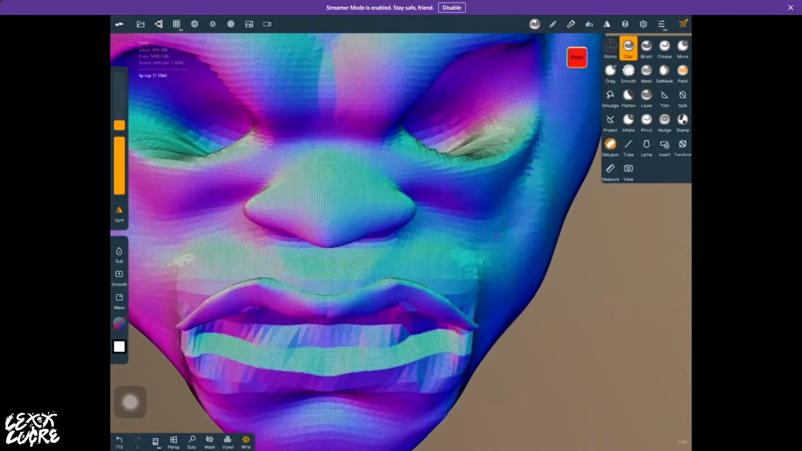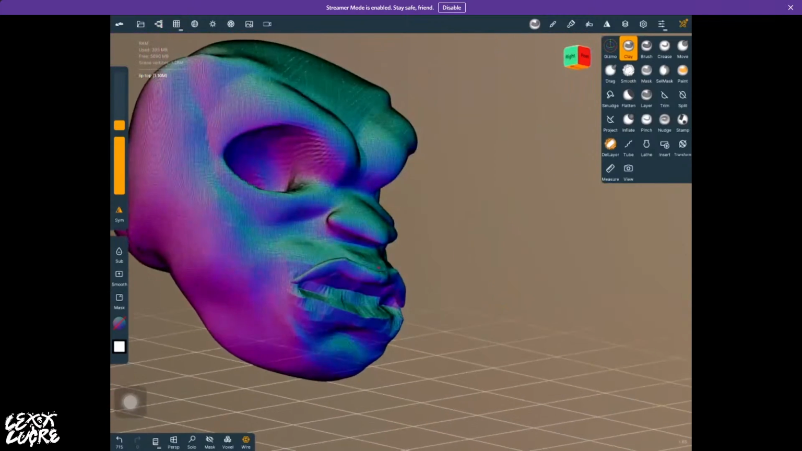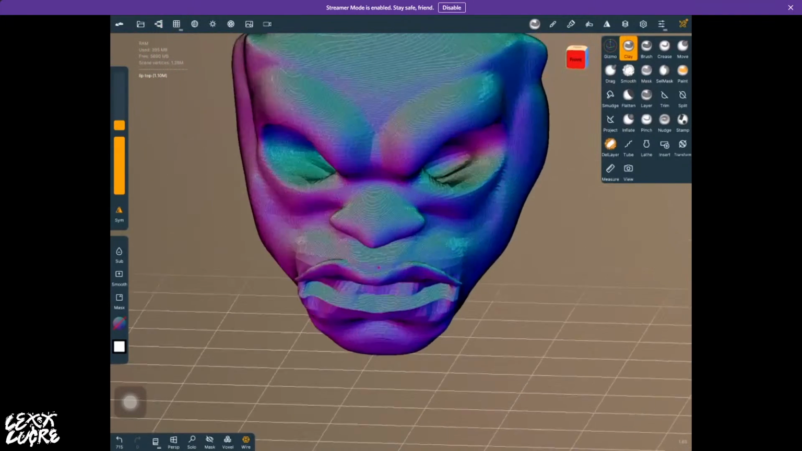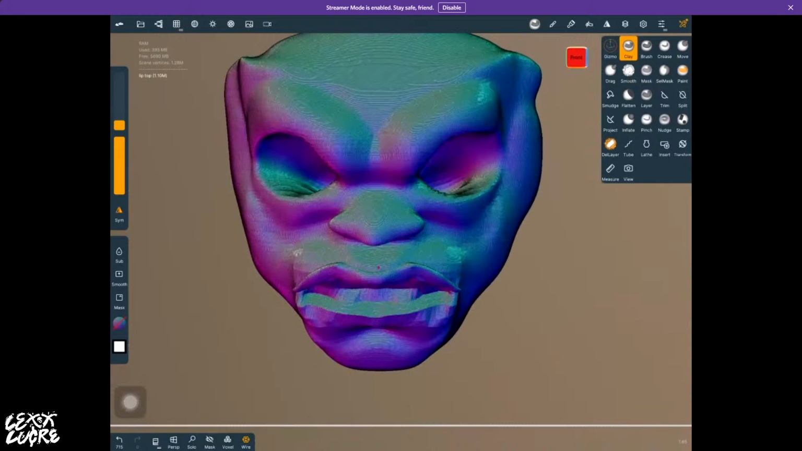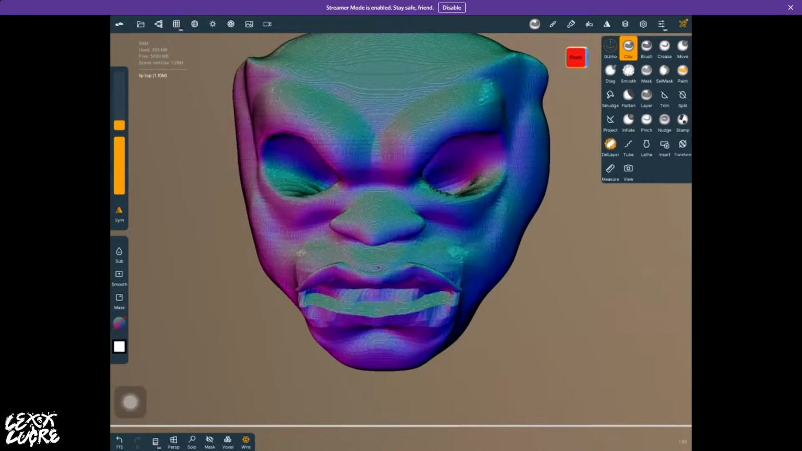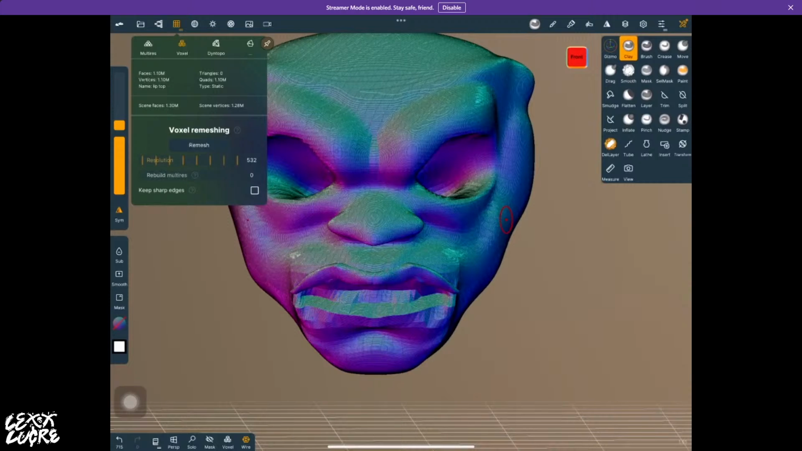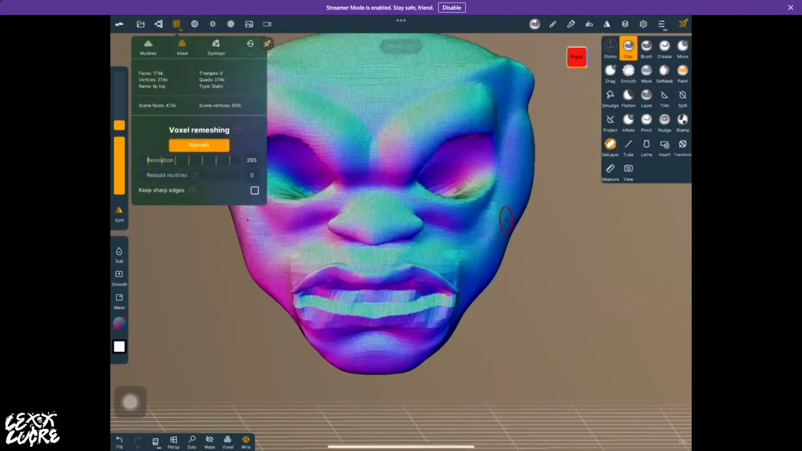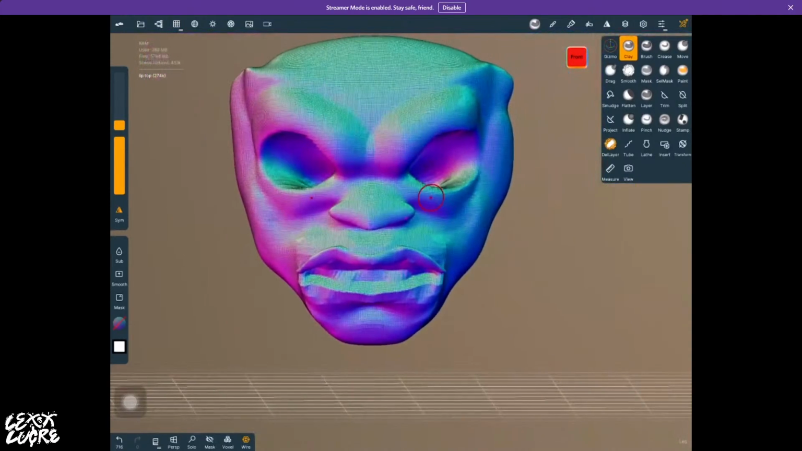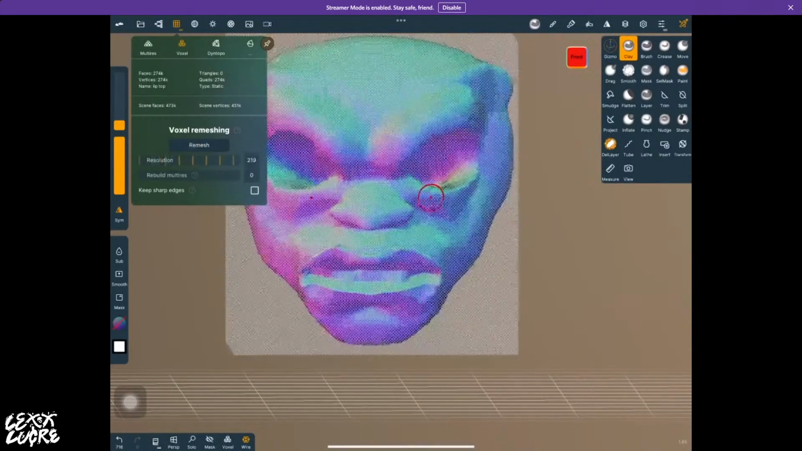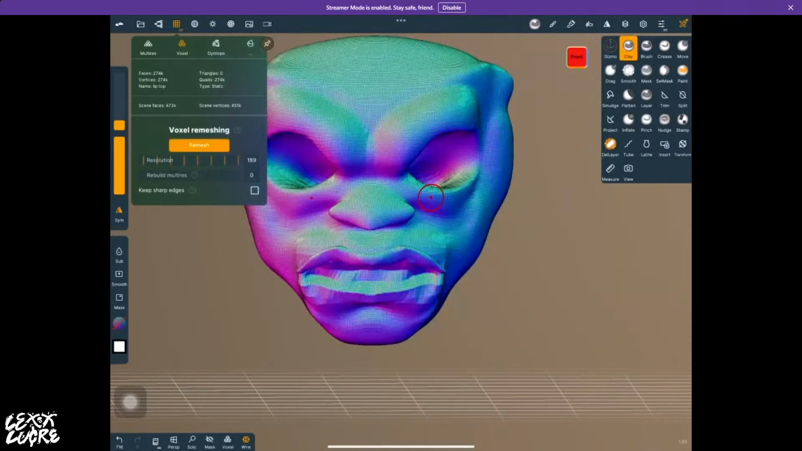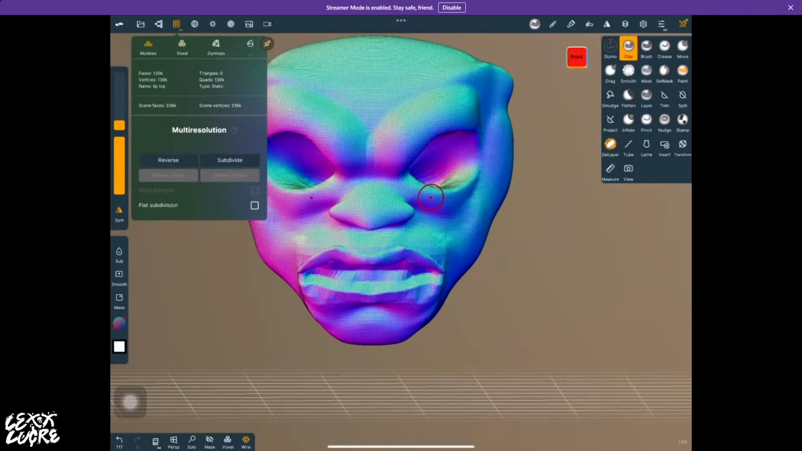And you can see that it did a pretty good job on the merge. It's because the resolution is so high. So if we come down here to multi-resolution, we can actually remesh the voxels now that we've combined them. I remeshed it to 265, looks pretty good. Now, we can bring it down even more, and then we can always come back to multi-res and subdivide.